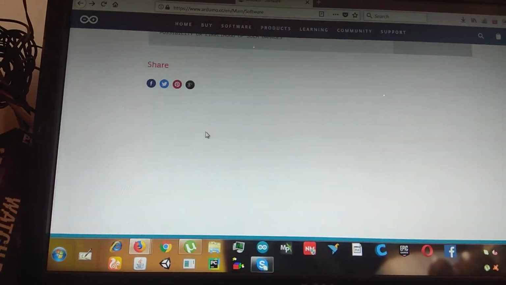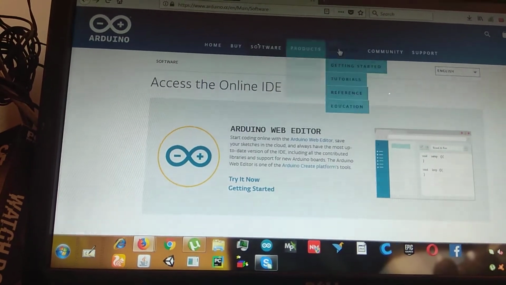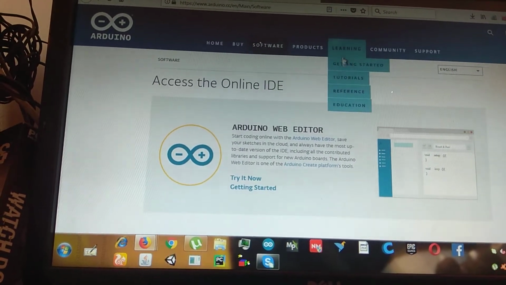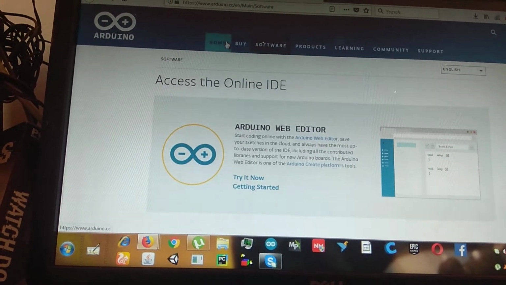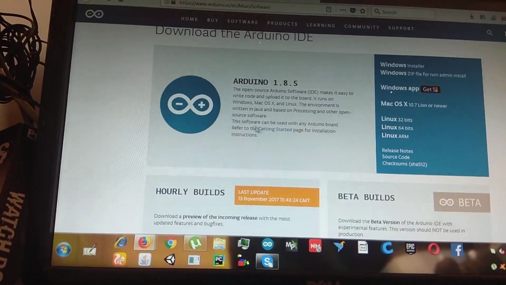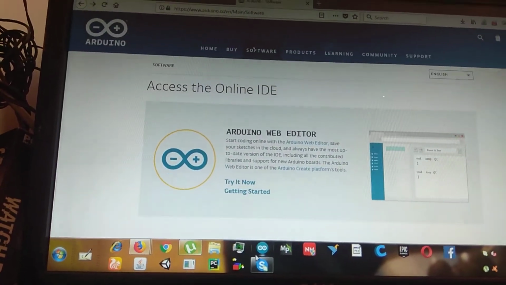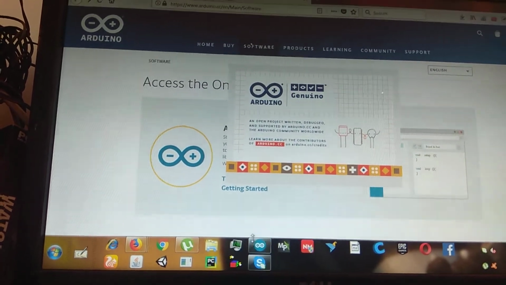Okay, but I'll find the proper link for downloading it, and I'll post that in the description or in the comments. If I don't, just remind me about that, but I've already installed it. Let's open the Arduino IDE.